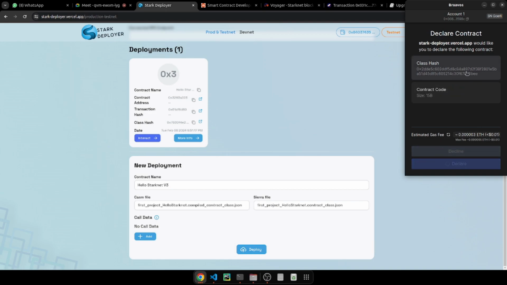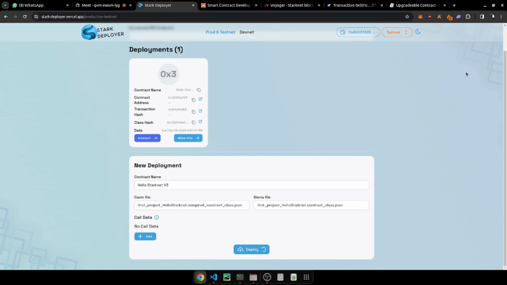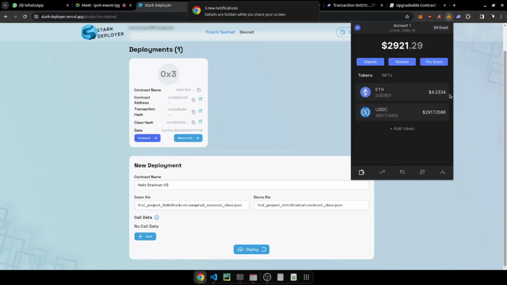This class hash is calculated beforehand, so you don't have to wait for the transaction to be signed online or on chain to get the class hash. You can just get it here quickly. It's calculated beforehand, based on the custom file and the Sierra file. I think, is it Sierra? One of those. So I have that one.